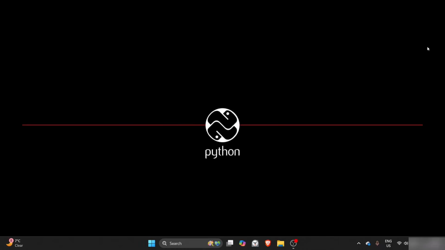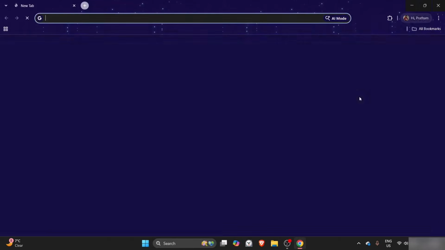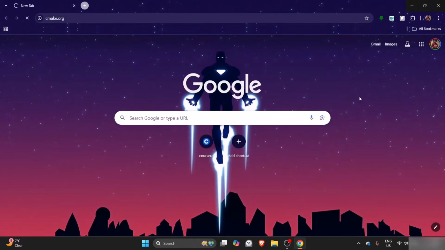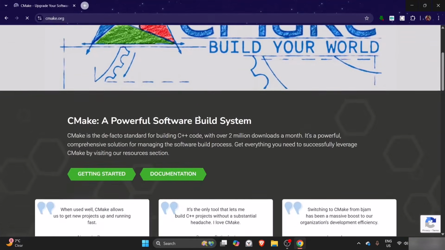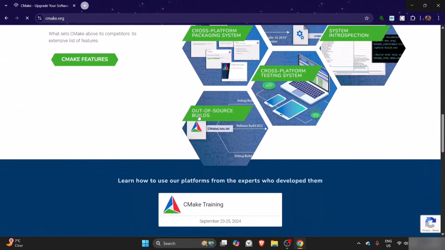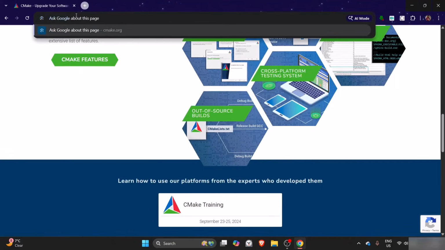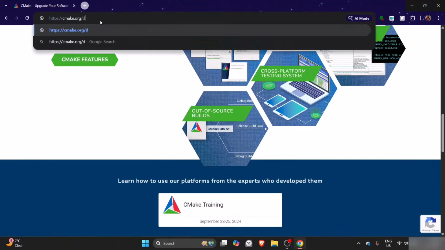Today in this video we are going to see how you can install CMake on your Windows 11 PC. So firstly, let's move to our browser and search for cmake.org. Then you can go directly to the downloads page. Download.